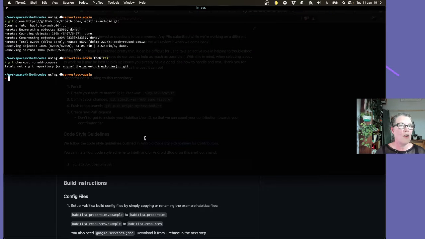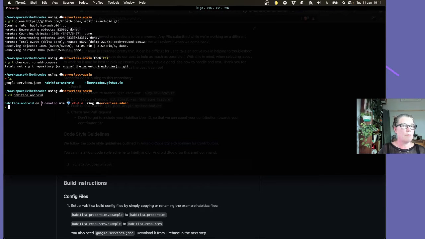All right, so now I should try and open. Oh wait, I'm not in the repo yet, right? Let me see here. There it is, Habitica Android. Okay, now I can do git checkout -b add compose. Excellent.